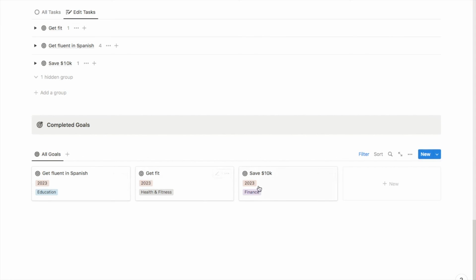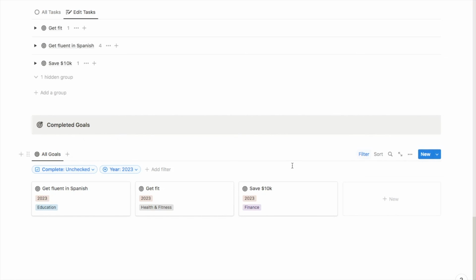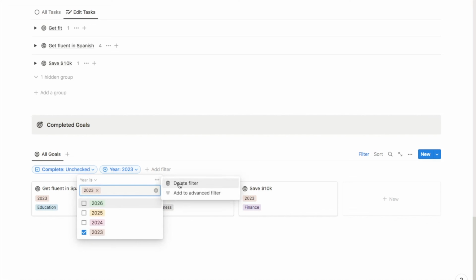This is currently bringing up all of the goals. These ones aren't actually completed. So I'm going to click on filter. This one has copied the filters from the all goals view in our main database. So firstly, I'm just going to remove this year filter because I want this to show all of the goals that we've completed. So I don't want to show a particular year. I'm just going to click on these three little dots and click delete filter.